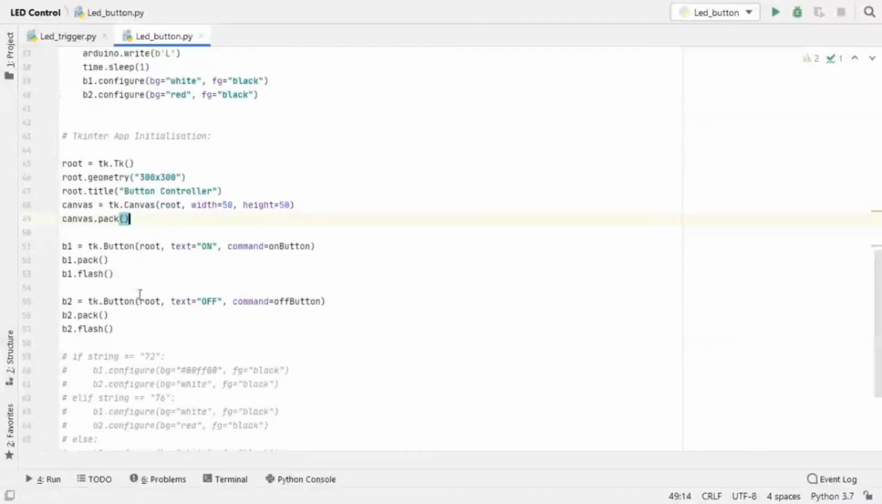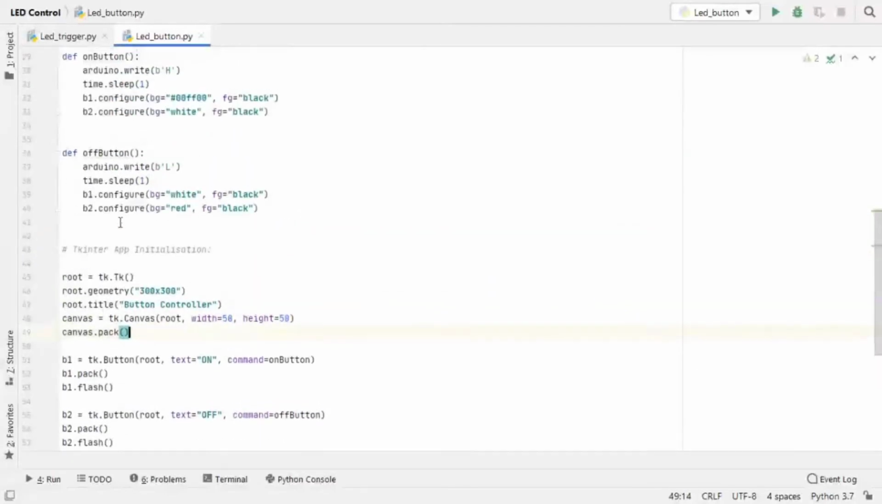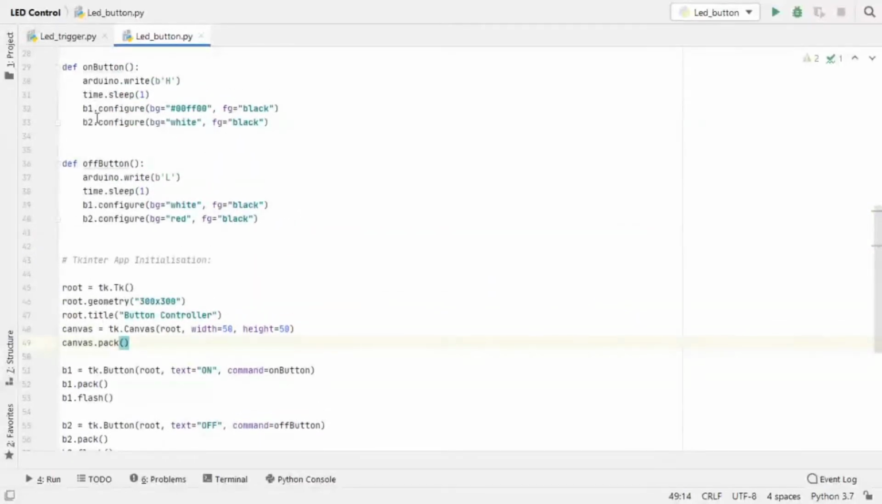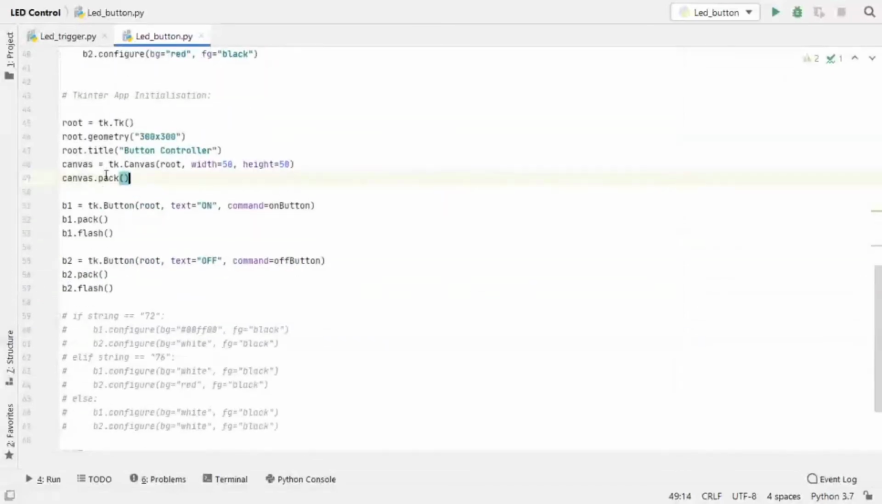Okay, so now coming to the button part. That's why I have skipped what b1 and b2 are in that part. So now it is time to discuss those things.